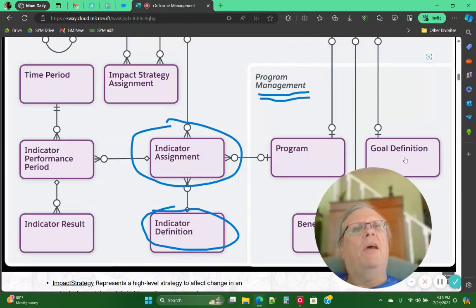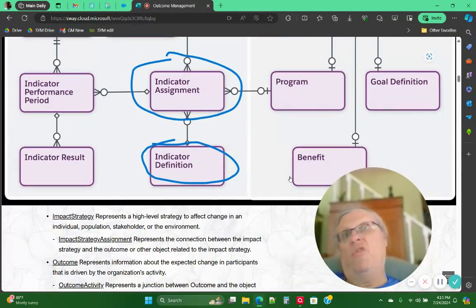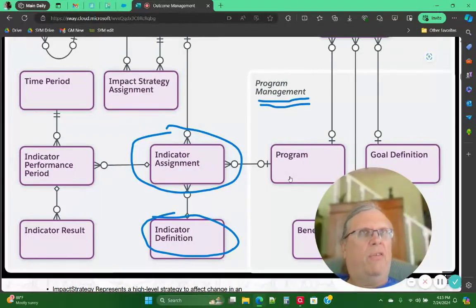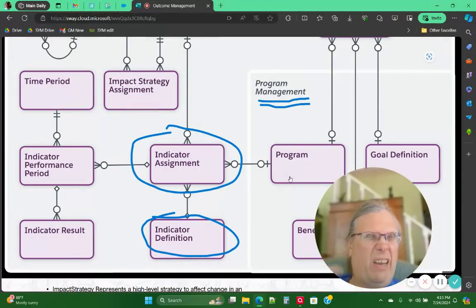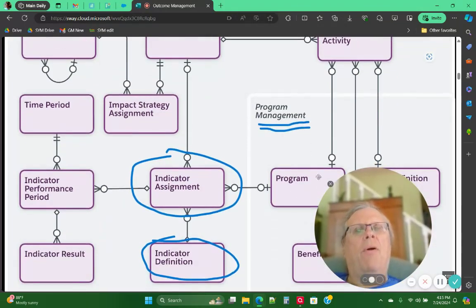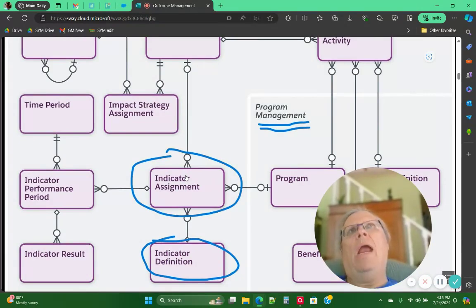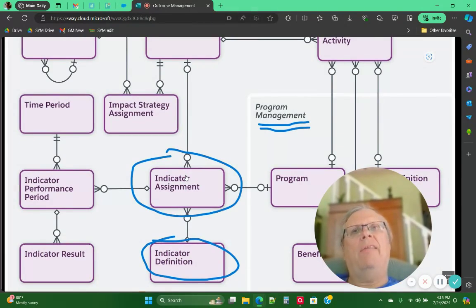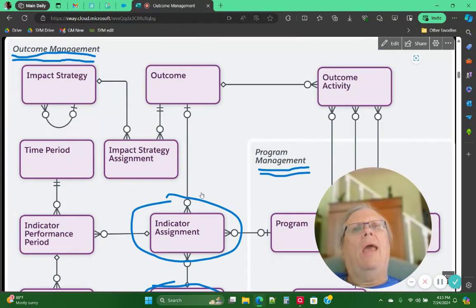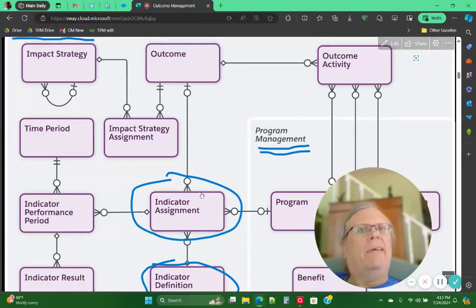But over here we have our program management things. We have programs, benefits, which is a service delivery in the past. They don't show all the program management. There are also schedules of activities and so on, but that's the program management piece. What outcome management is adding specifically is this indicator assignment. So tied somehow to a program is the notion that, hey, we care about certain kinds of indicators, and we're going to define them, and we're going to tie them to programs and activities.